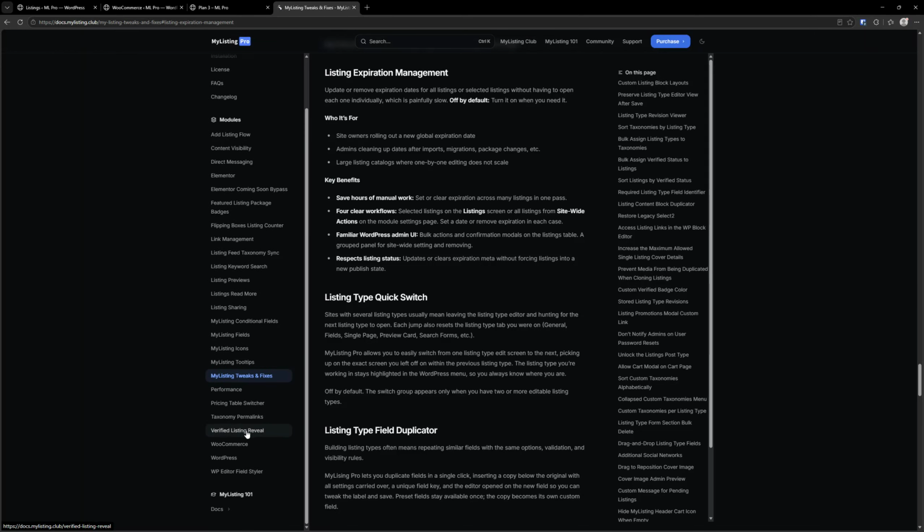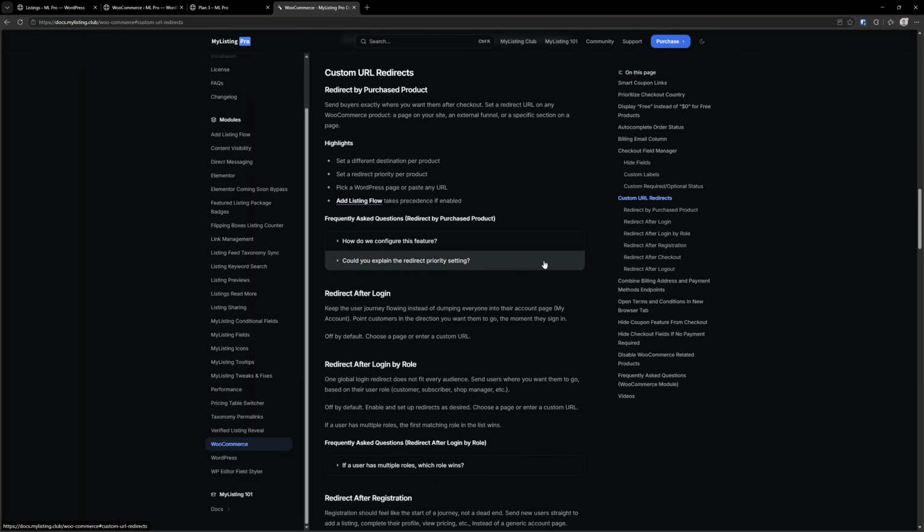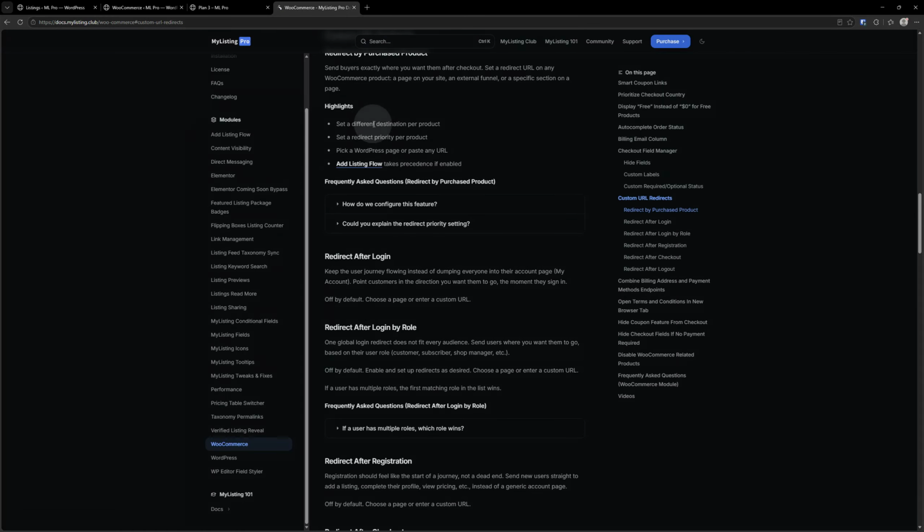Let's go here under WooCommerce, and let's do custom URL redirects. Like I said, we've got 5 of them at the time of this recording. Send buyers exactly where you want to send them after checkout. Set a redirect URL on any WooCommerce product, a page on your site, an external funnel, or a specific section on a page. You can set a different destination per product, set a redirect priority per product, pick a WordPress page and paste a URL. And it works perfectly with the add listing flow feature of MyListing Pro.